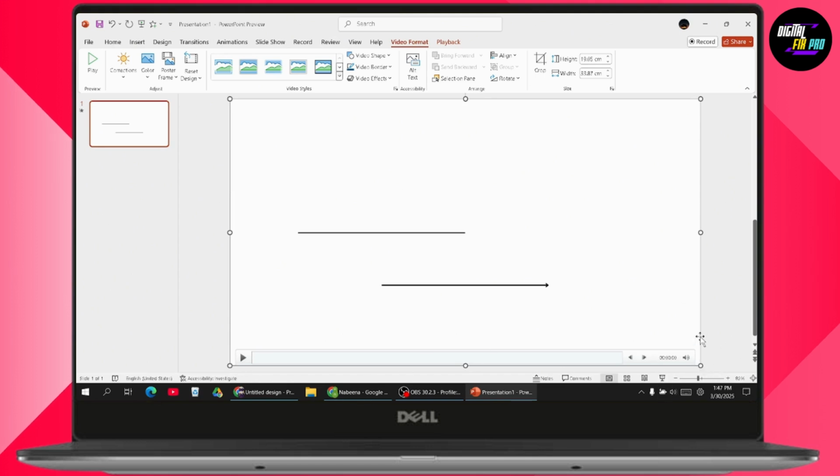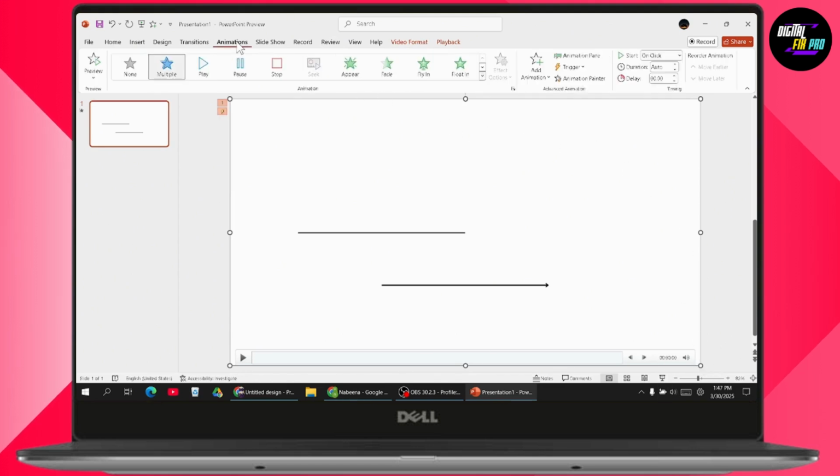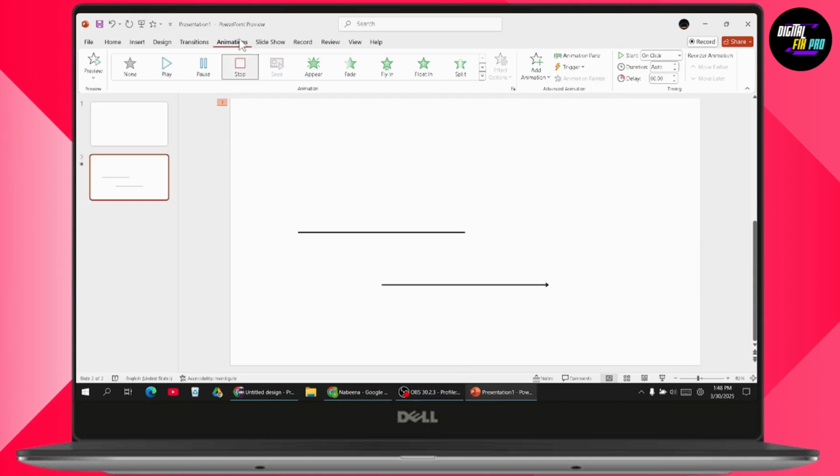And once you've adjusted it, you can simply go to Animations, which is on the upper left. Once you click on Animations, you simply go to the upper right, which has the Start section. And here you need to go with After Previous.